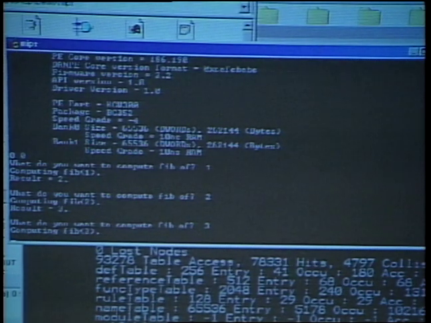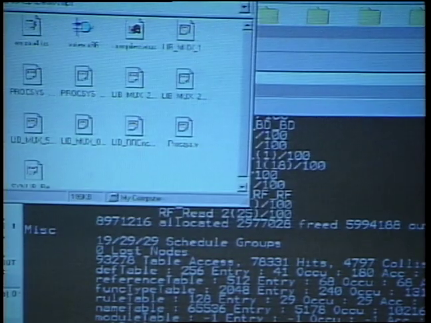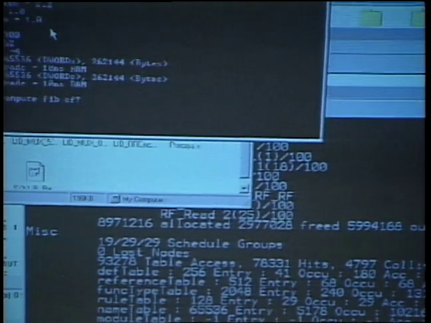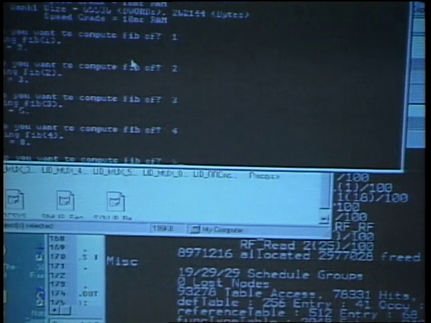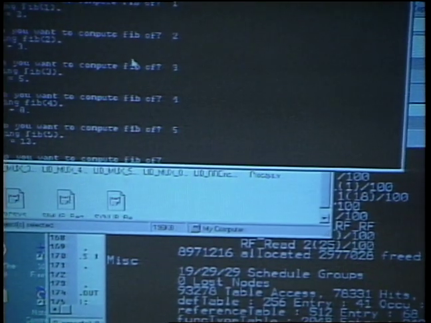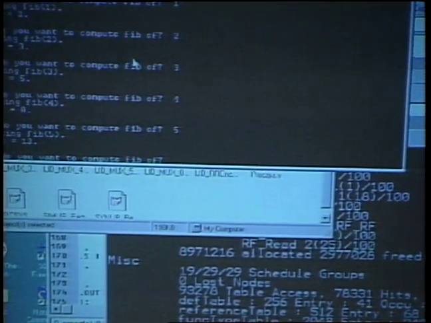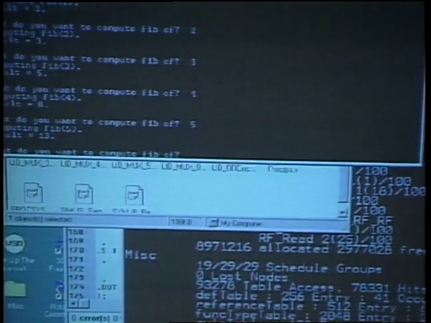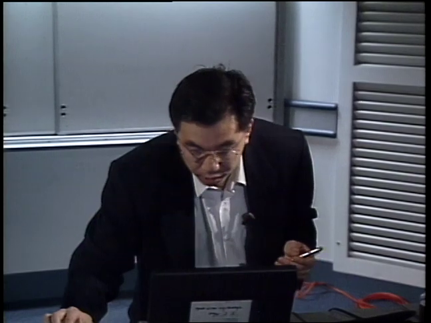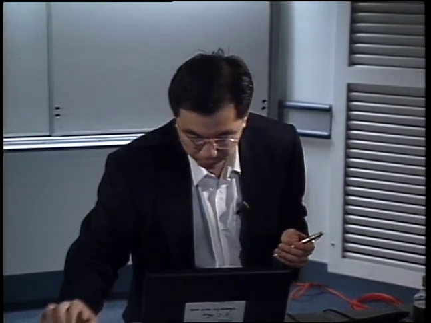Oops. Let me try that again. Typed too fast. 1, 2, 3, 4. Okay. Right, but now the computation is being done on the emulated MIPS processor. So let me show you what that looks like in my next slide.